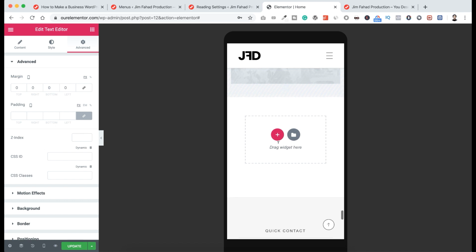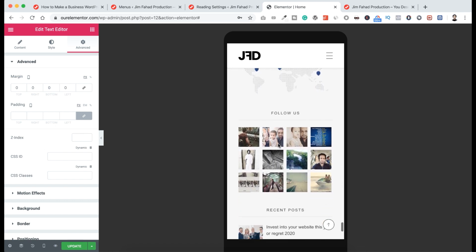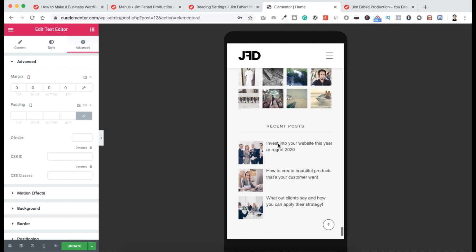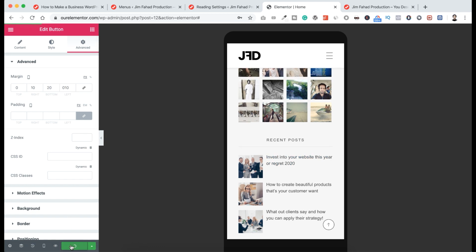Now let's scroll down, have a look at the footer widget. This one looks perfect. Instagram feed looks perfect, and recent post perfect. I really love the mobile view of this page. Now let's click on update to save it. Now let's make our other pages responsive really quickly.